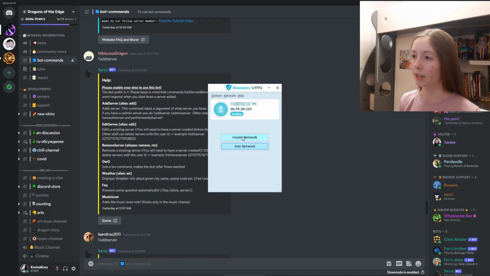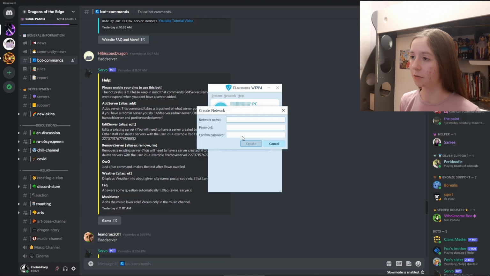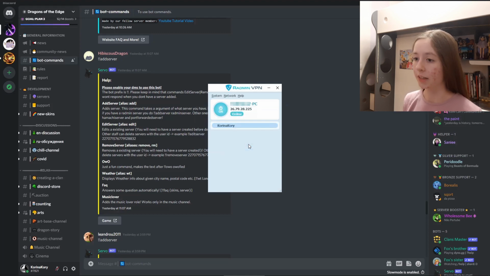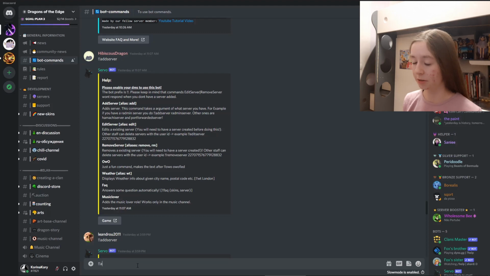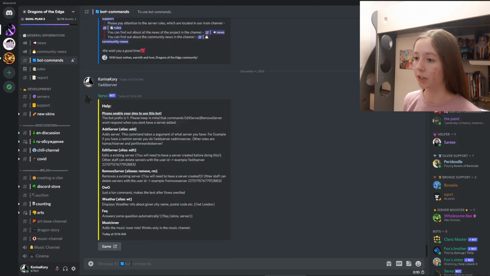So now we're gonna go and create a server. You need to think of a network name, it doesn't matter, you can put anything. A password, I don't really put a very good one, but you should actually put a very nice password. I knew I was just gonna remove this later anyways, but if you're gonna make a permanent server, make a good password. So now you go onto the channel bot commands and you write two exclamation points add server, which is pretty much gonna help give you all the commands for that.